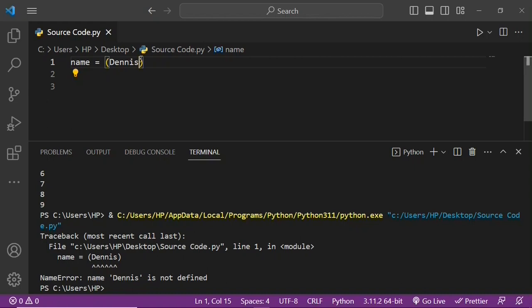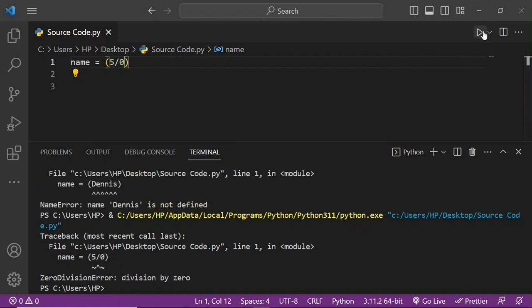Another type of error is the runtime error. Let's say, for instance, you say 5 divided by 0. Now, when you run this, again, it's going to throw an error. Obviously, you and I know that you cannot divide a number by 0. So when you try to do that, it will throw an error. Down here, it says zero division error. So once again, if you encounter this type of error, come down here to your terminal and see what type of error you have committed. Once again, this will help you troubleshoot your code.